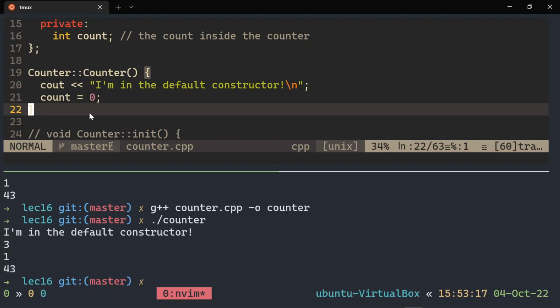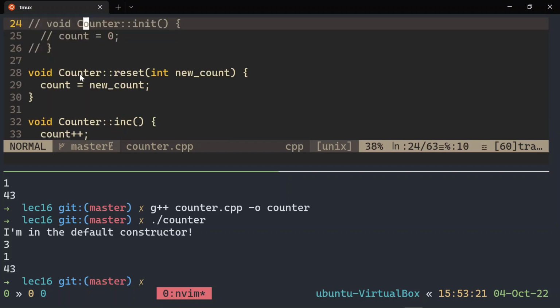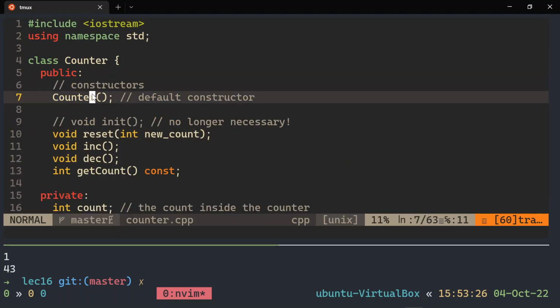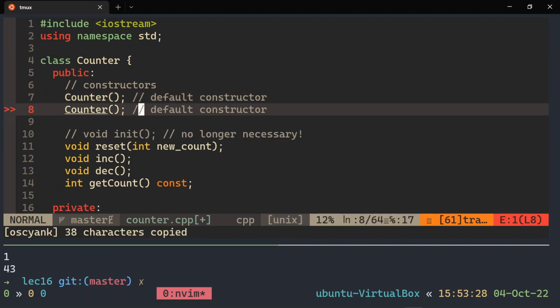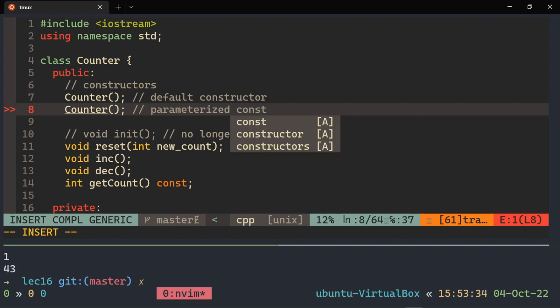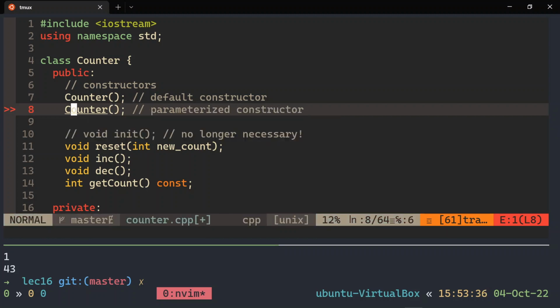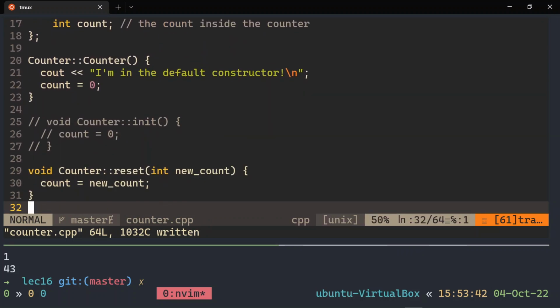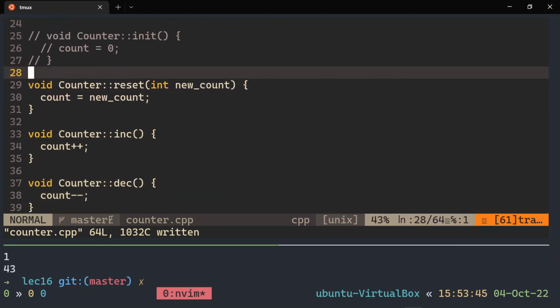So let's use a different kind of constructor now. Let's make a parameterized constructor, one that builds a counter for us with some kind of starting count, let's say. So this will be a parameterized constructor, and this one needs a starting count. Okay, that's a parameterized constructor. And it will work like this.